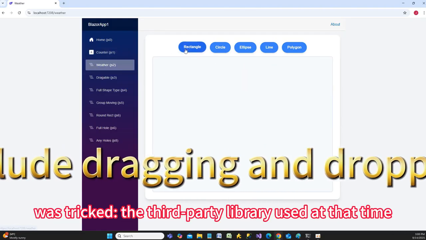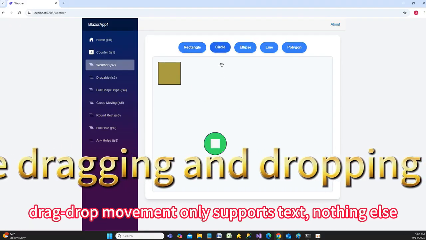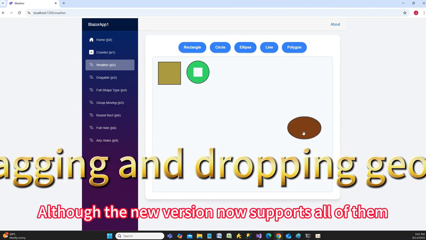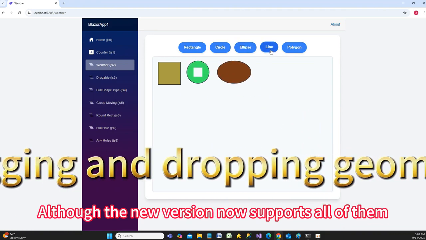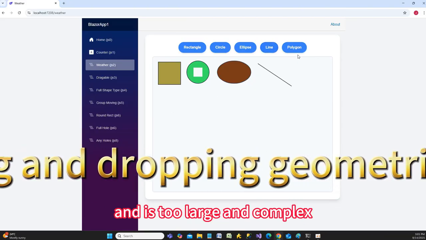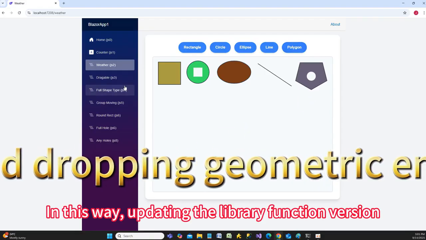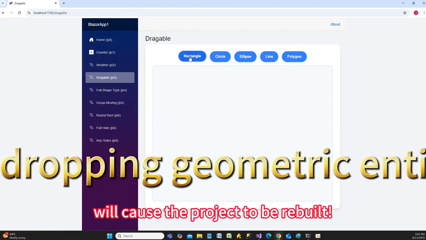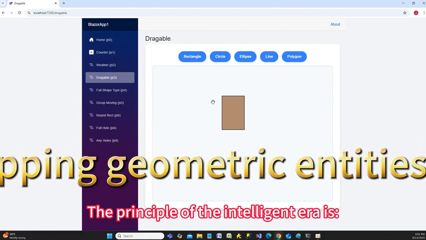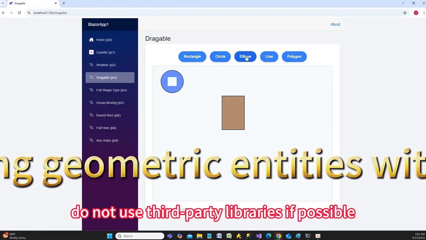The third-party library used at that time, drag-drop movement only supports text, nothing else. It also does not support graph grouping. Although the new version now supports all of them, it has changed beyond recognition and is too large and complex, also subject to the operating system version. In this way, updating the library function version will cause the project to be rebuilt. The workload is incredible. The principle of the intelligent era is, do not use third-party libraries if possible.